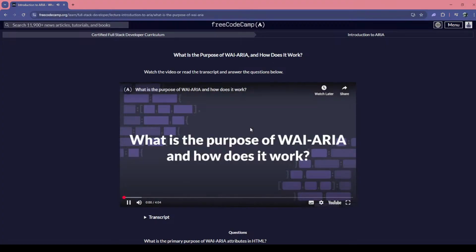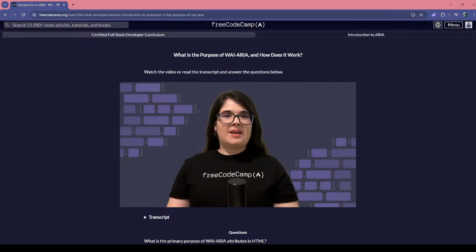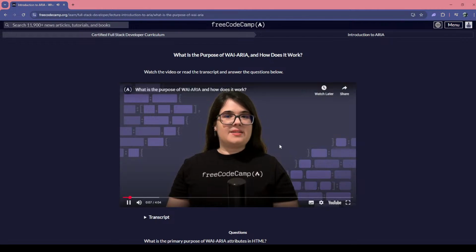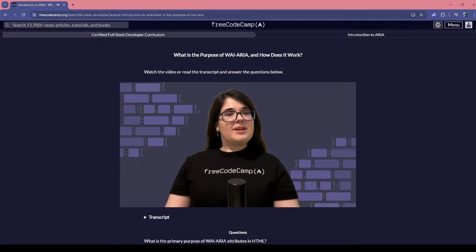What is the purpose of WAI ARIA and how does it work? Making static content accessible can be relatively straightforward, but dynamic content can be more challenging. This is where WAI ARIA comes in. Let's look at what WAI ARIA is, its purpose, how it works, and some examples.